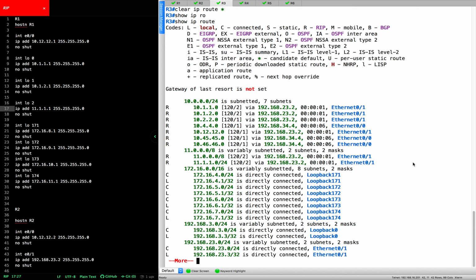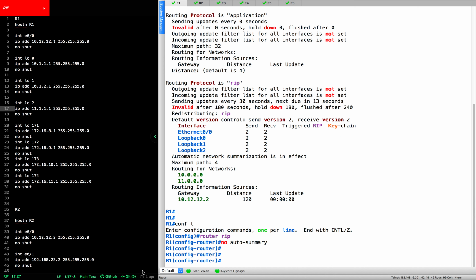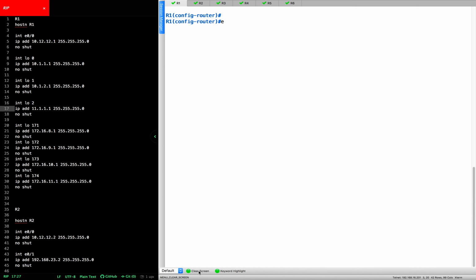So that was basically how you can play around with summarization, auto summarization, how do you disable it and all of that. Moving on, we can also do something like a manual summarization, right? If you want to manually force the summarization to happen, you can do that as well, right? So what we do is we go down to the router 1. Right, let me clear the screen a bit. Let's see how we can do manual summarization.